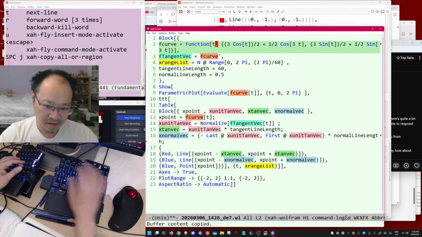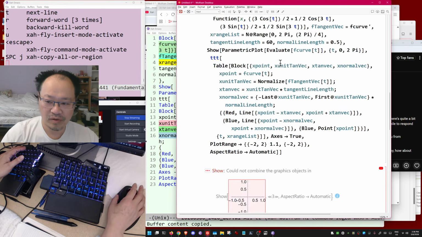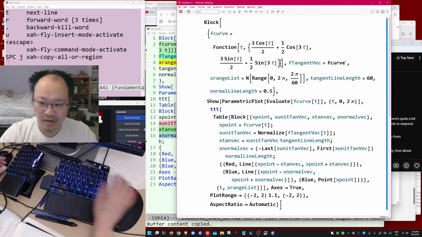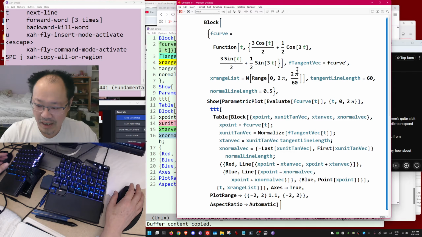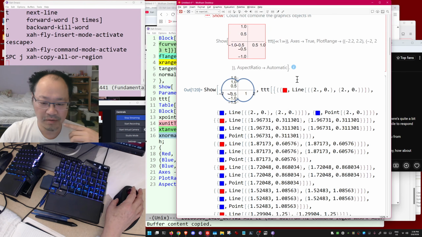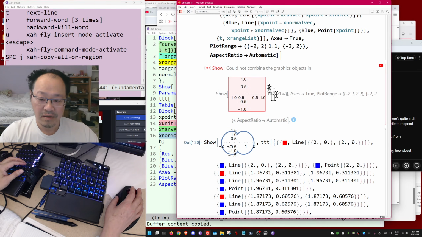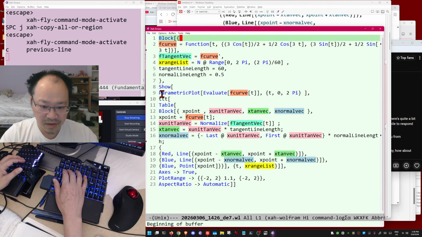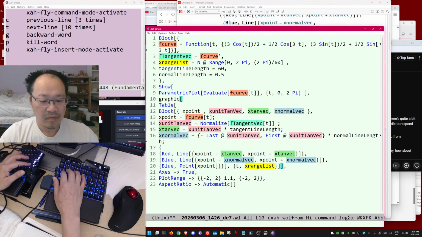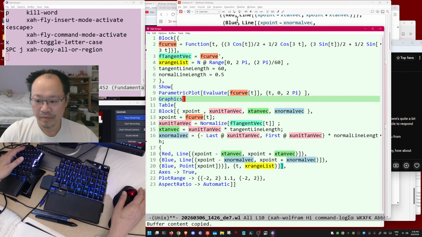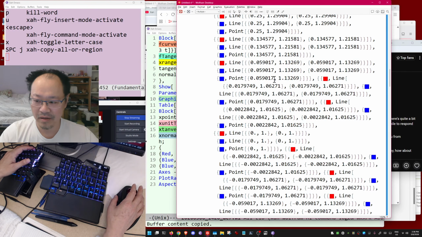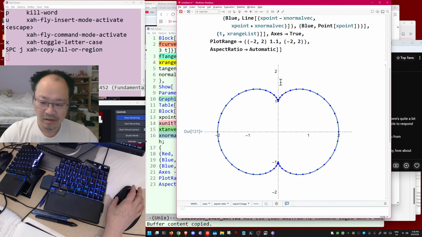God. So copy all, go back to Wolfram Language. Select all, paste, Shift Control N to make it typeset, and Shift Enter to run it. Okay, we got it. Now let's return to graphics. Okay, copy all. Yeah, so this looks much better. Select all, paste, Shift Enter.